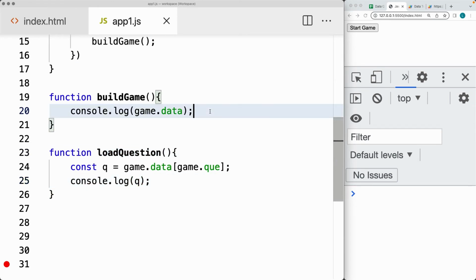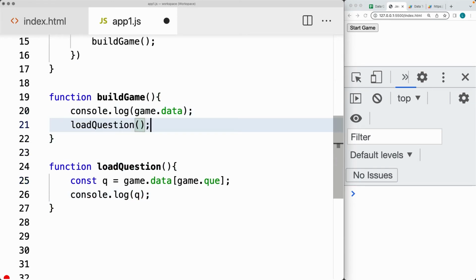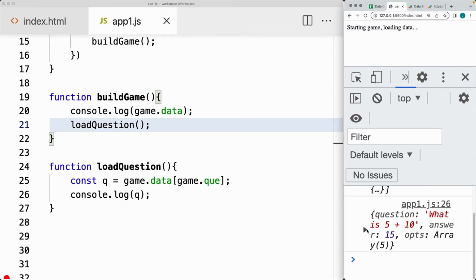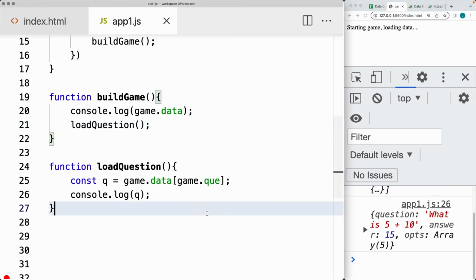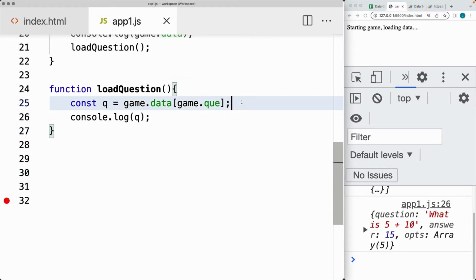And when we click the build game, if there's anything else that we need to do within the game before we load the question, we can take care of that within this function. So once we have the question, we're loading the question within the console. So that means that the question is ready, and we're ready to output the question content.